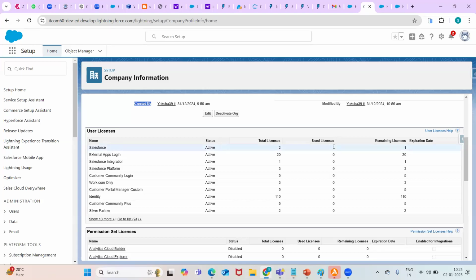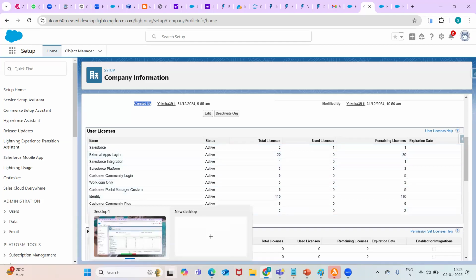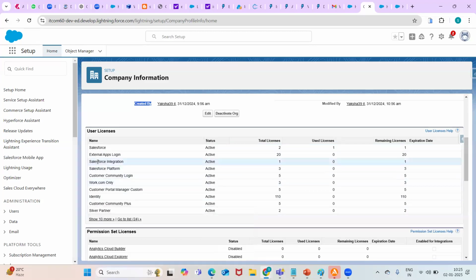We already used 1 license. We created one user, Yaksha 39. Yaksha 39 we created already. This is the one license already we used. One is left. Similarly, other licenses we have. Each license related, some changes happen based on the accesses.